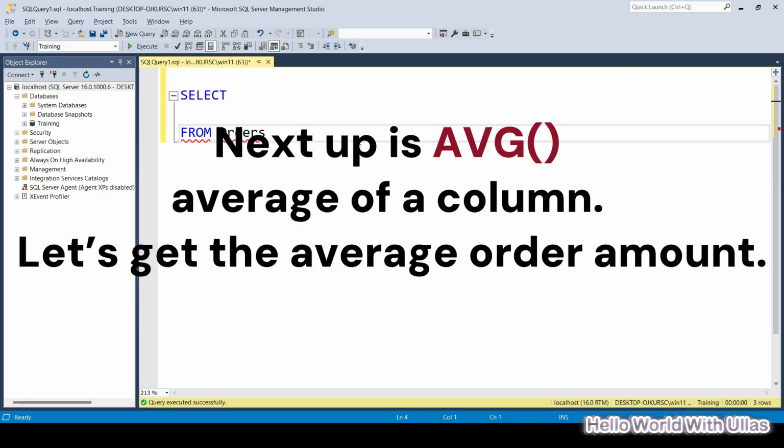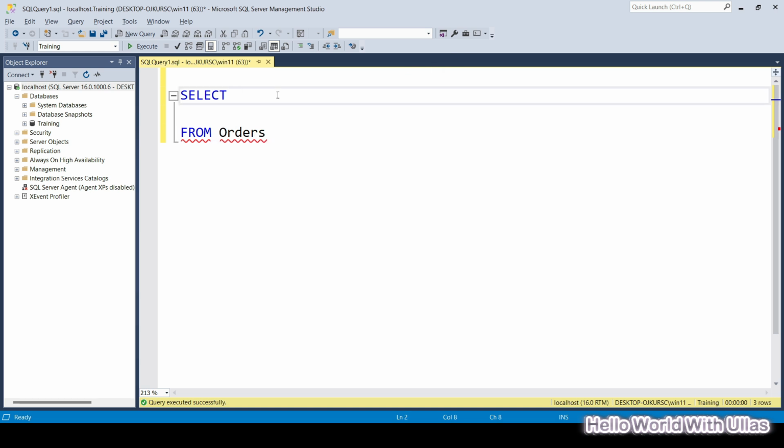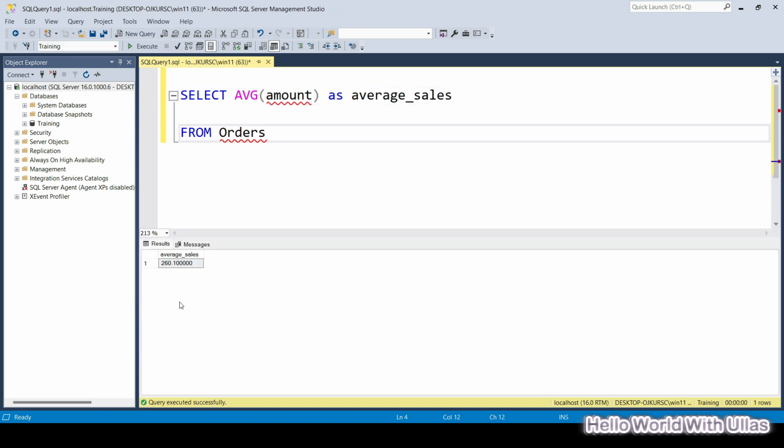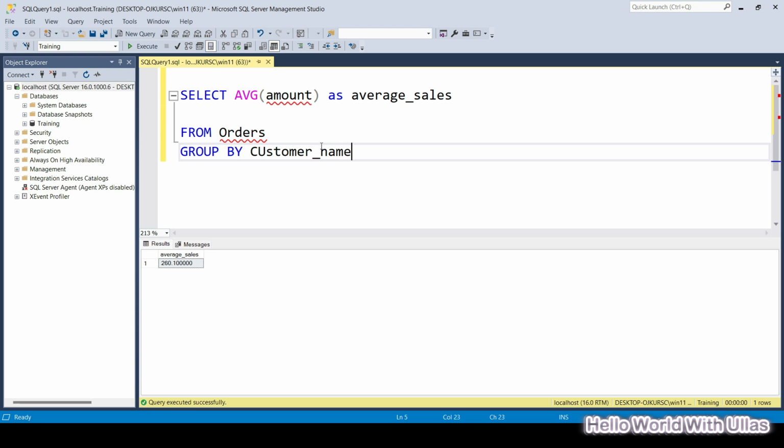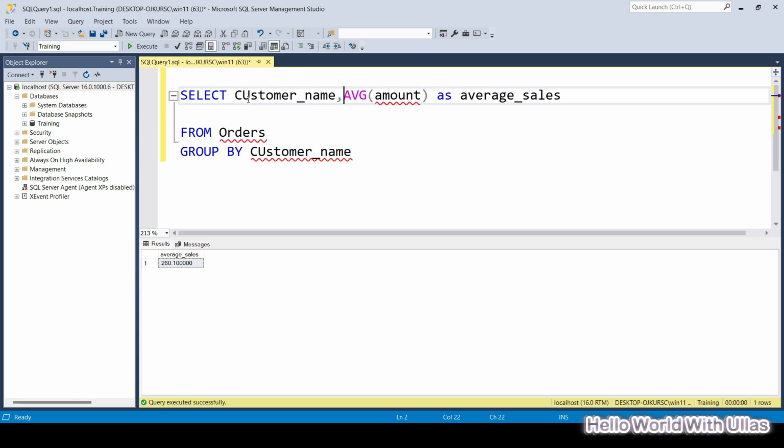Next is average. To find the average of a column, let's get the average order amount. In the select statement we can mention average, in the parenthesis we need to specify the column name, and we need to give the alias as, let's say, average sales. Let's execute this. As you can see the average sales of the orders table is 260 rupees. Again you can use group by to get the per customer average. For example, group by customer name, and in the select if we add customer name we will get the customer name with the average amount they have spent.